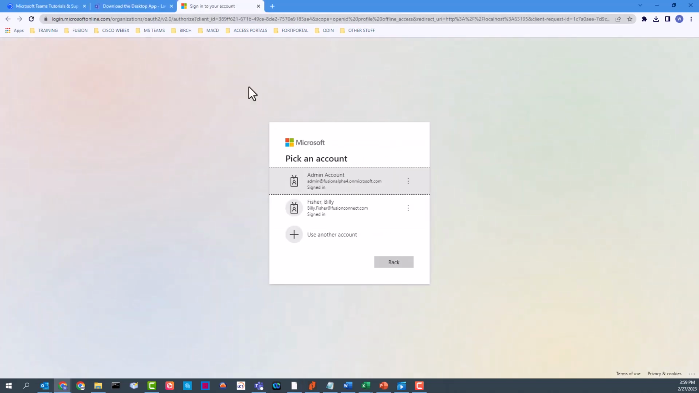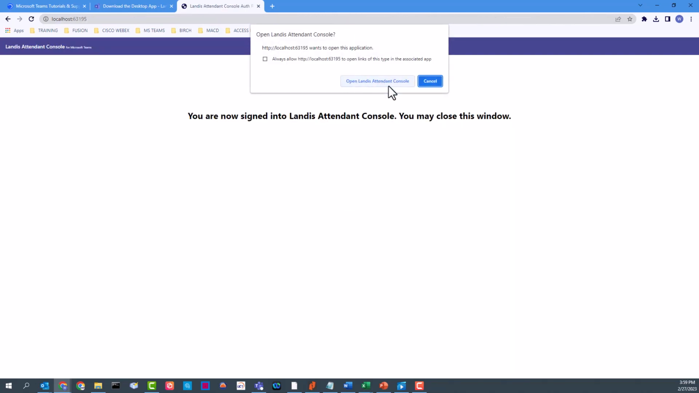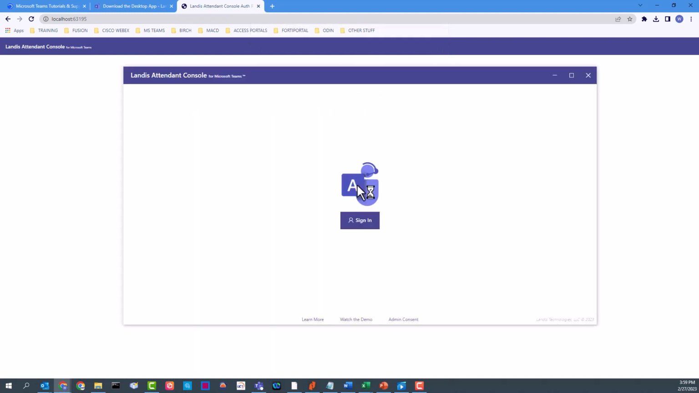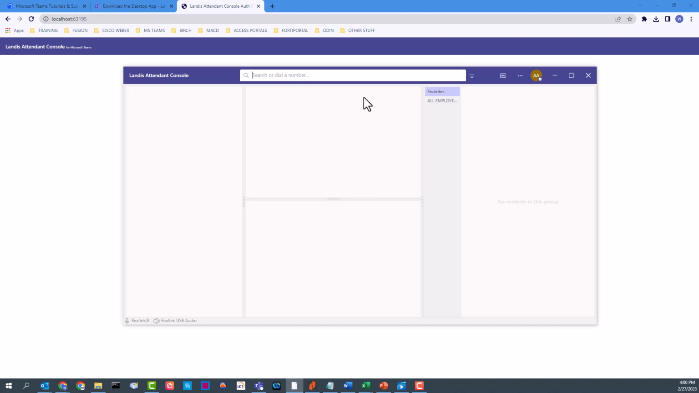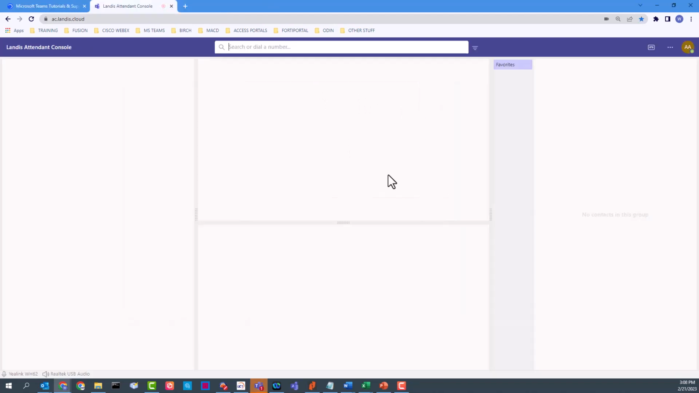From here, it's going to ask you to sign into your console using the same privileges that you would sign into your Teams with, your Teams email address. It'll say Open Attendant Console, and you'll now be directed to your console with the same credentials that you're logging into Teams with. Once you've entered your console, it will be blank, with sections or panels configurable.